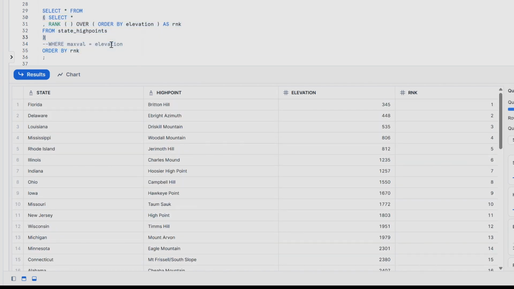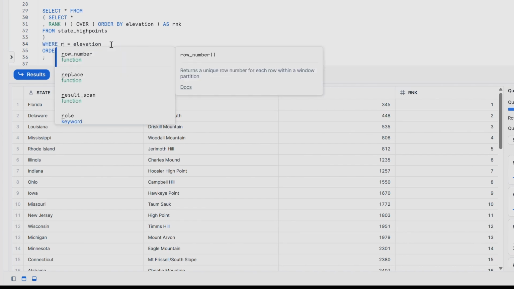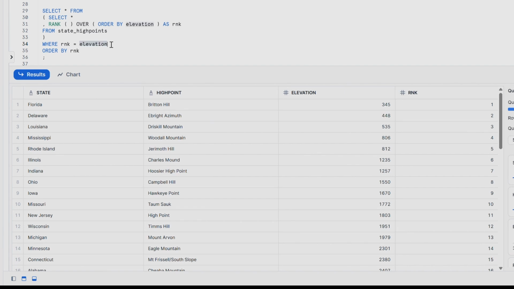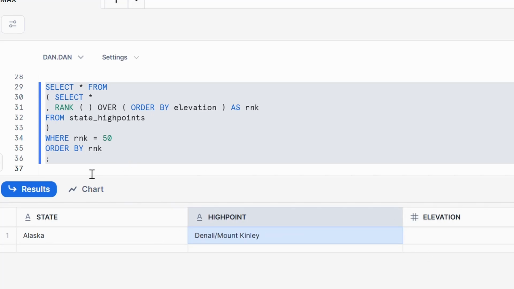Now I could take the where clause and I could query out where rank equals 50, like so. And Alaska is ranked number 50, so we found the record that we're looking for. The problem that I have here is that in this particular case, I know exactly how many records there are, so I know what value to put here in the where clause in order to find the highest record. But what if there were a variable number of records?